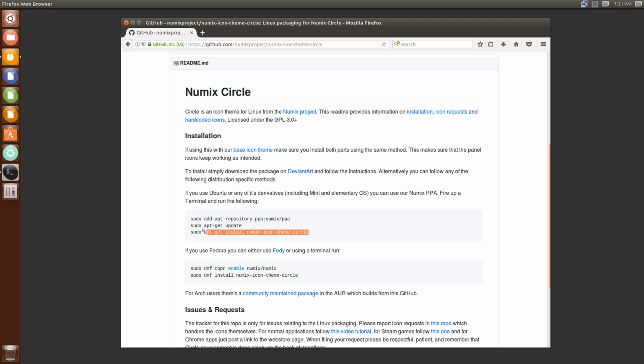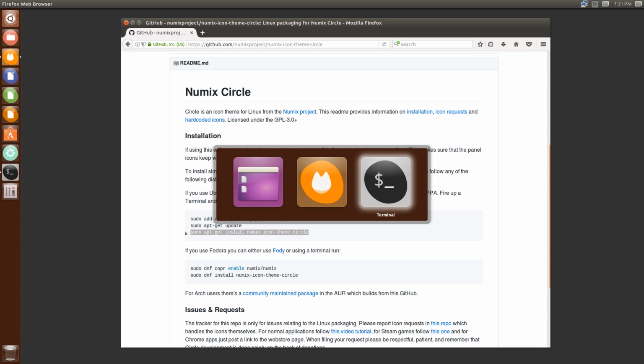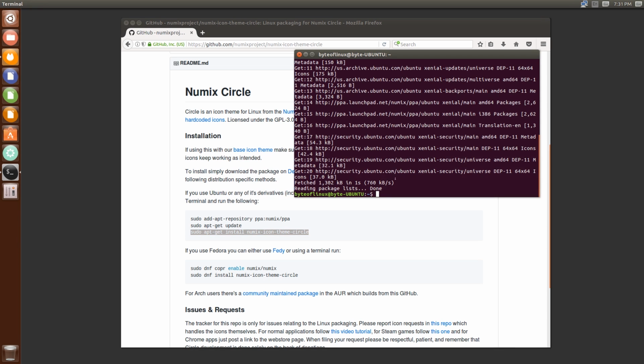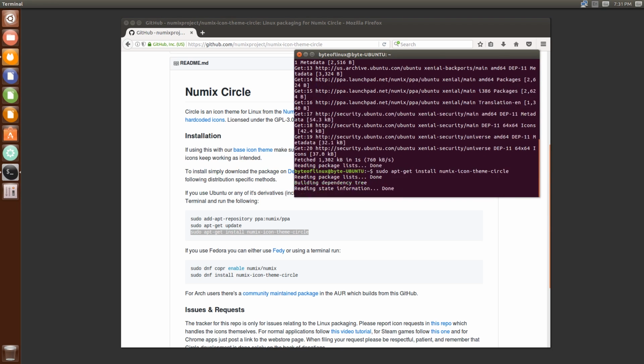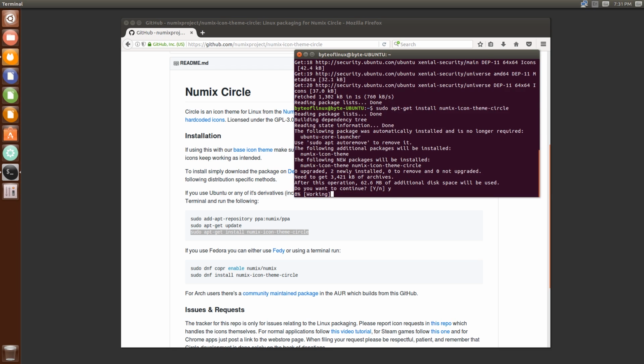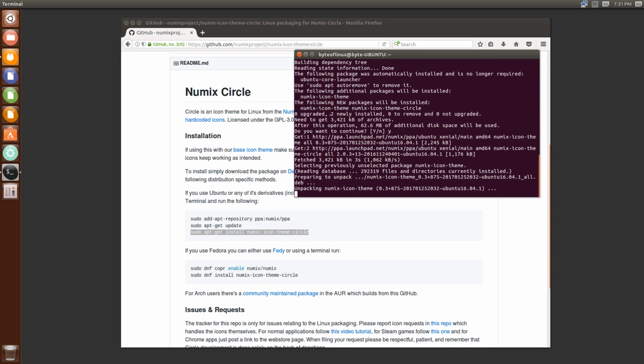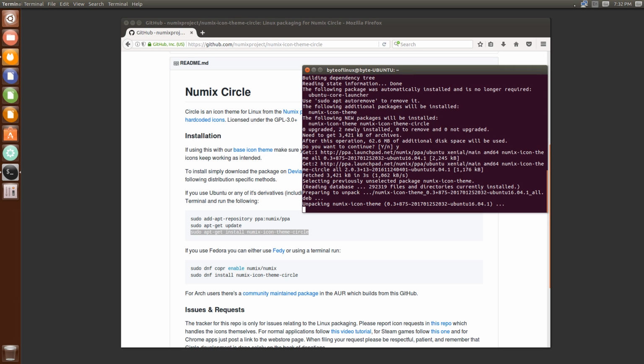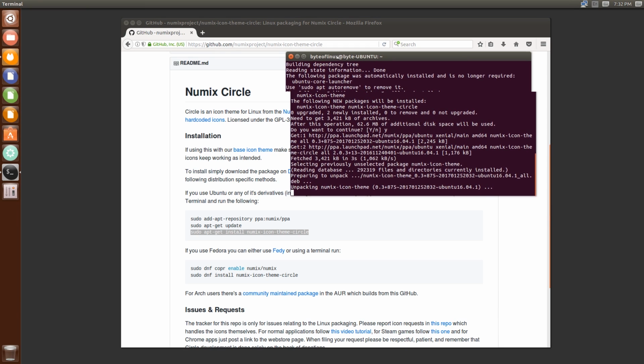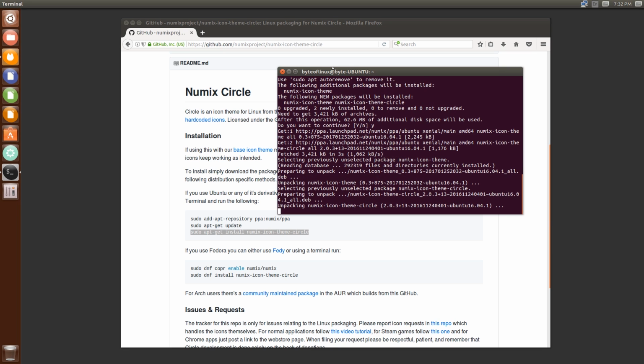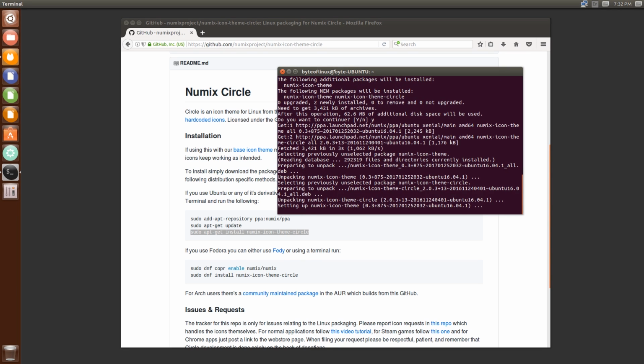Okay, finally we run sudo apt-get install numix-icon-theme-circle. And if you want the square one, you can just change this to numix-icon-theme, I believe, without the circle part. Now this icon theme is actually a very full one, and it includes a large variety of different icons. So there will be very little missing app icons here.